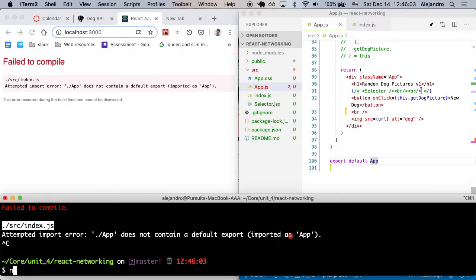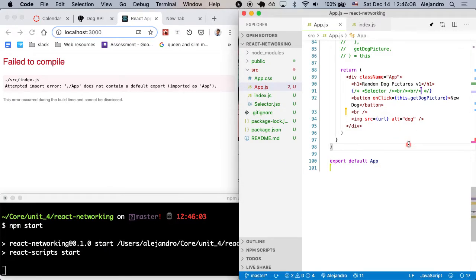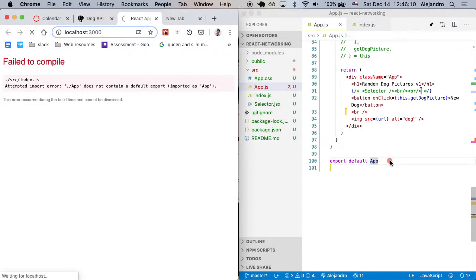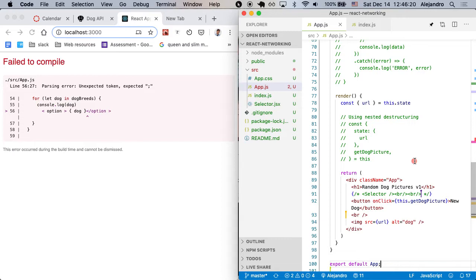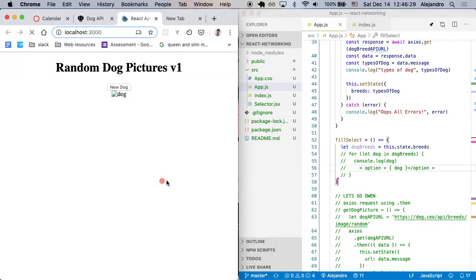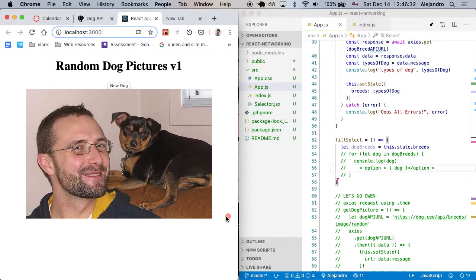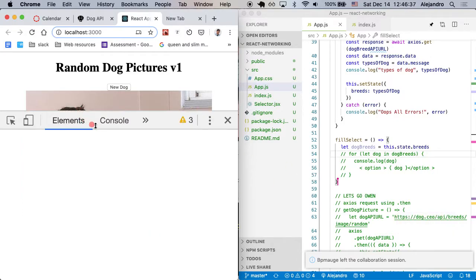Let's see, maybe kill this and npm start. Export default app. Oh, I guess it's higher up. Got it. Yeah, that's fine. I was trying to figure out what it is. Cool. Let's just see. Do we have a console log? I think we have a console log.